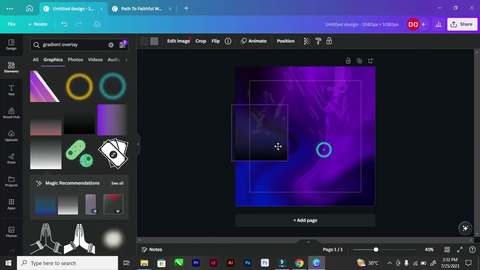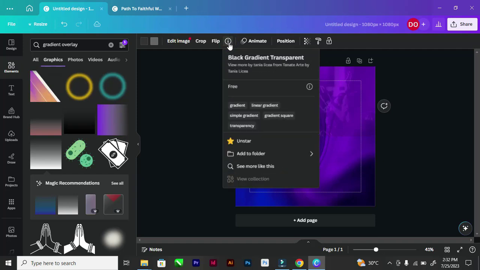If you don't want to search long and long, just open this icon here, this info. I can't seem to find where it is here. I'll just start exploring, so I don't want us to waste much of our time. So you can just search Black Gradient Transparent by Tanya Licia. You can just search this tag here. You'll be able to find it easily without wasting time.